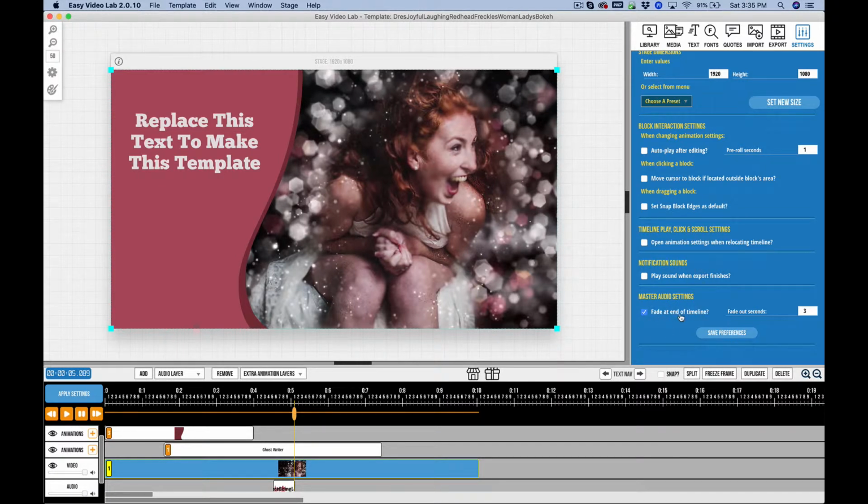Finally, we have fade out at ending. This is just a kind of a thoughtful thing for music tracks and so forth. Now, we don't recommend this. Of course, we have our Flexible Music Lab, but if you want to automatically have it fade out at the end, this will do it for you.